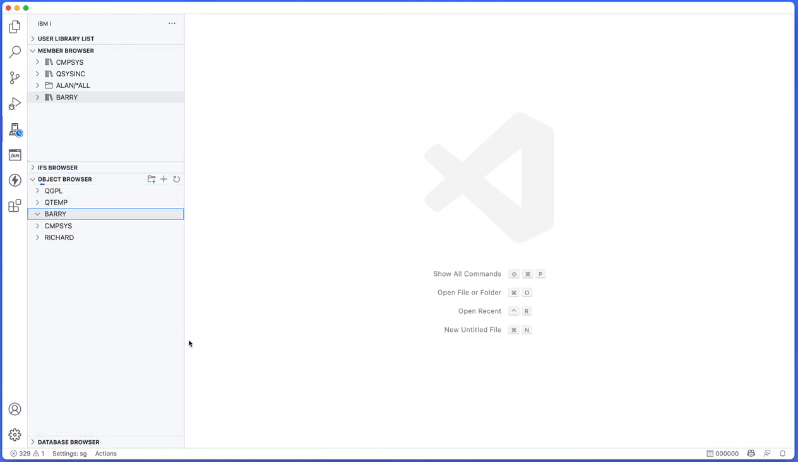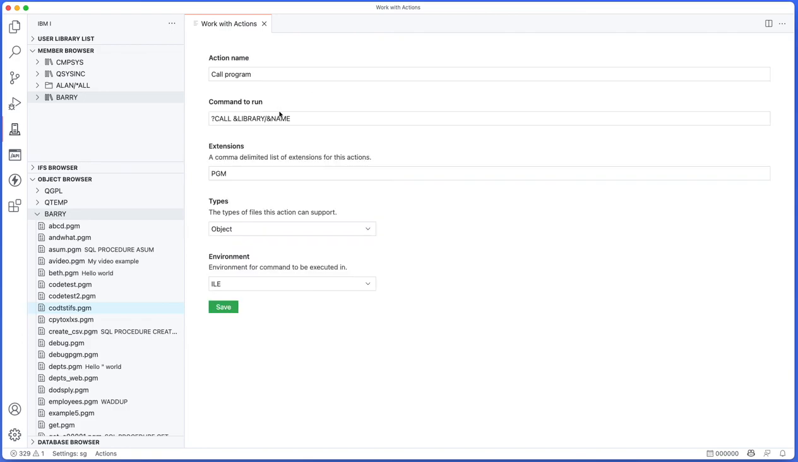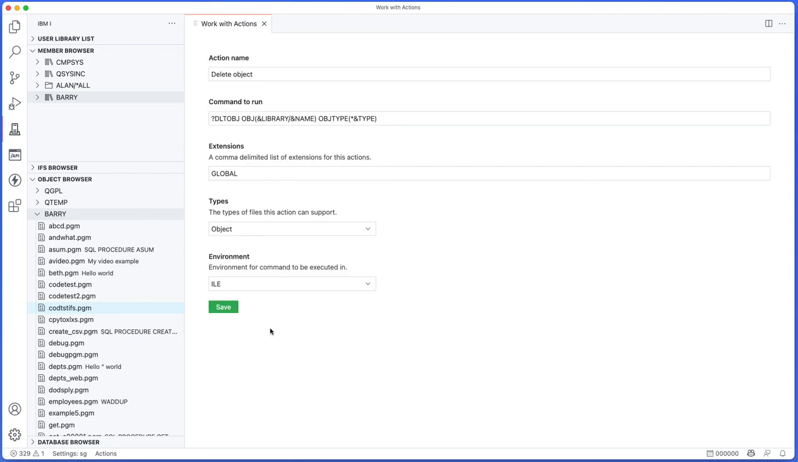So for example, if I look at a list of objects in Barry, I'm actually able to right click and say run action. And I have two actions for objects here. I have a call program and delete object. So let's go look at those. So I have call program right at the top. So I have call program object pugum. There's the command that would execute it. And then I also have, where was the other one? It was delete object. So that's right down here, delete object on the object here, and that will run this delete object command.